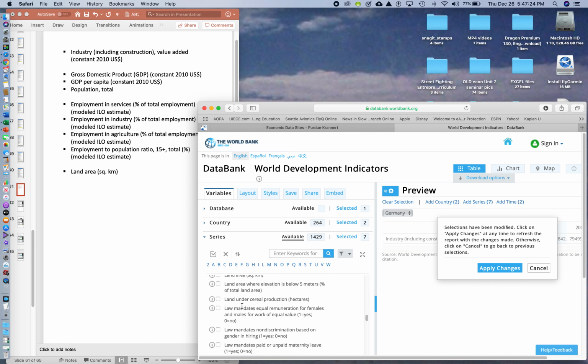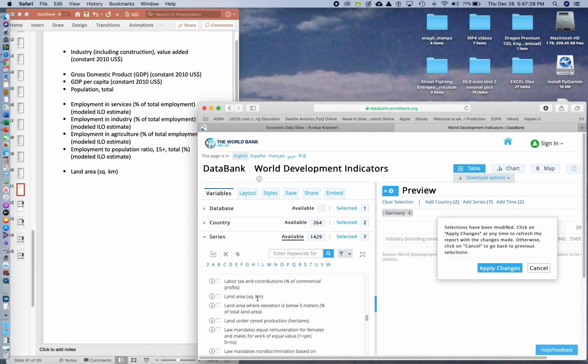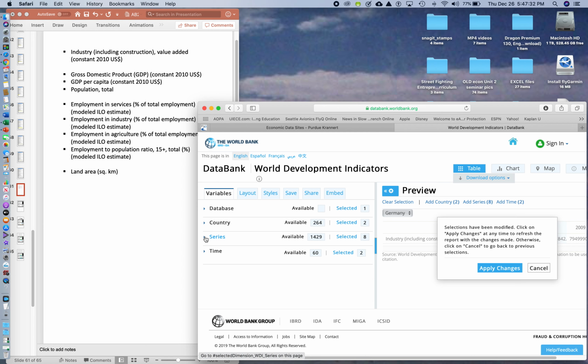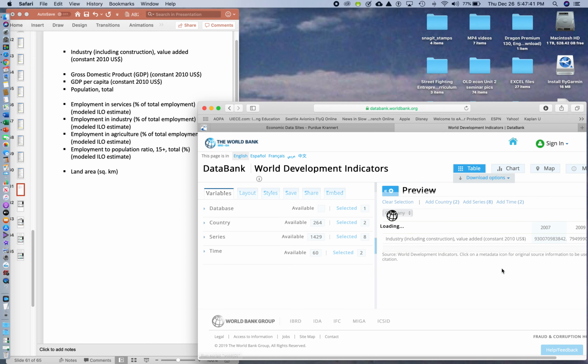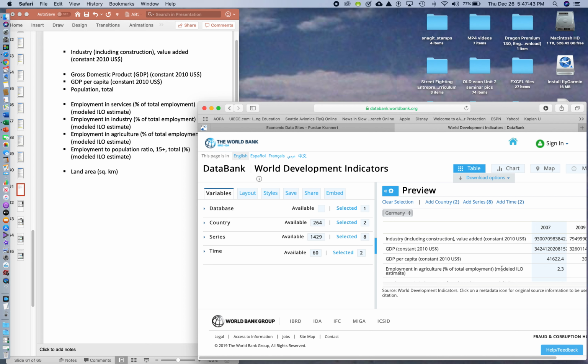Let's see, where do we go? Land, area, square kilometers. Okay, so we can mark that. So we've got a whole bunch of things now that we're measuring all at the same time, and we're comparing it between 2007 and 2009. Now we can click Apply Changes, and it makes new calculations.